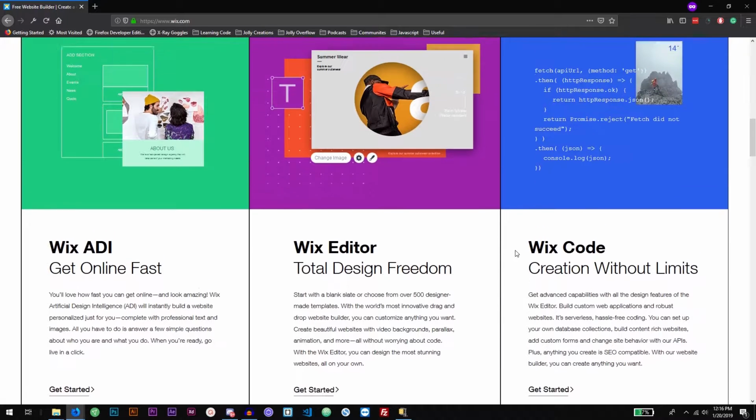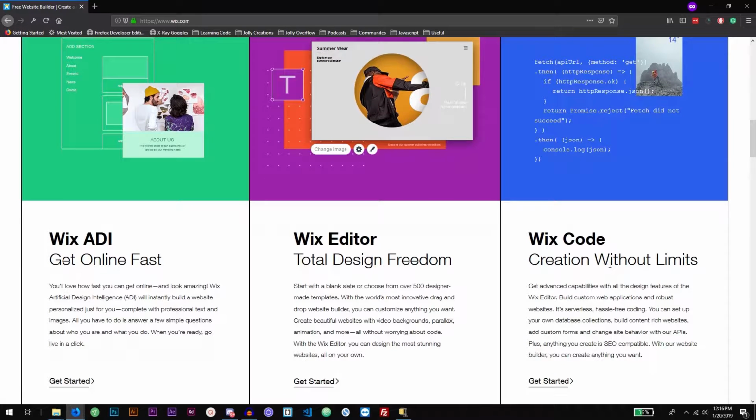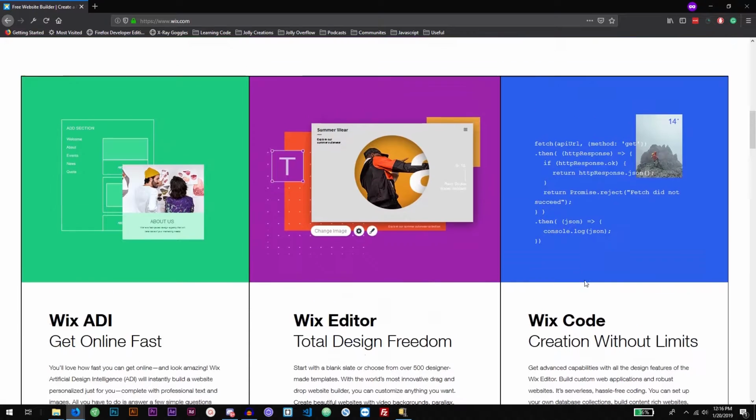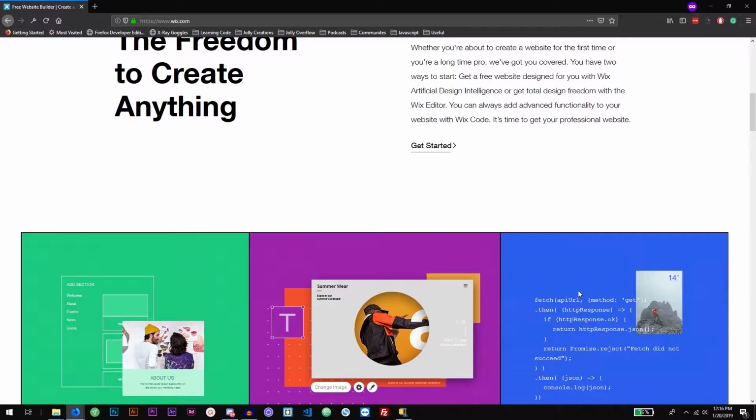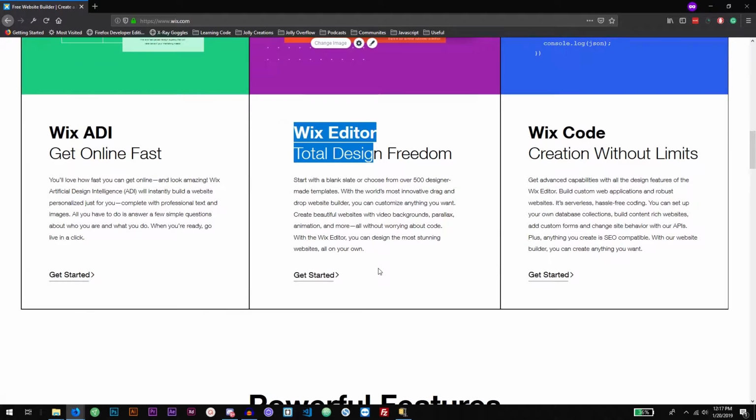And then maybe we might even have a future series called Wix Code, Creation Without Limits, get advanced capabilities with the design features and all that type of stuff using Wix Code. With Wix Code, you can create amazing technical websites without having to worry about servers and all that type of stuff. So yeah, let's dive in. So the first thing we're going to do is select the Wix Editor. You can find this by scrolling down.